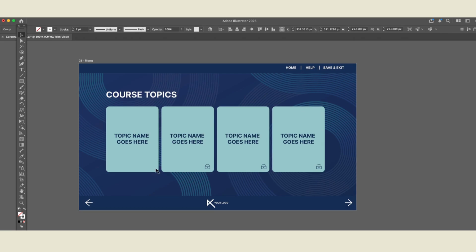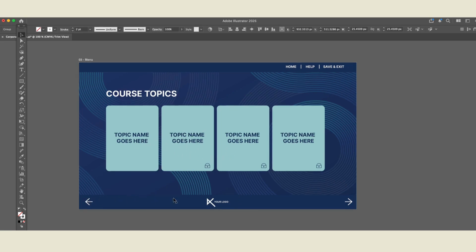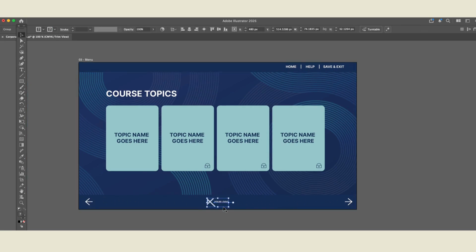Now, the next thing I would probably do is once a topic is completed, I would have a circle here with a little tick just to show that when they come back to here, they've completed previous topics. Again, we have the same interface down the bottom. The logo has been moved here and that will be consistent on every slide.